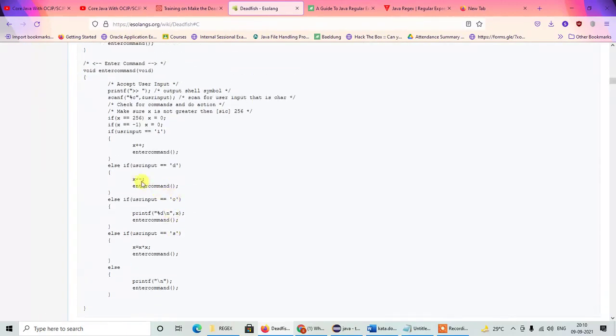So just let us check that once again. When you are entering I, it is incrementing the value of x. When you are entering D, it is decrementing the value of x. When you are entering O, it is simply printing the value of x, and when you are entering S, it is performing the square. And for any other value that you can enter apart from I, D, S and O, it will simply print a new line.